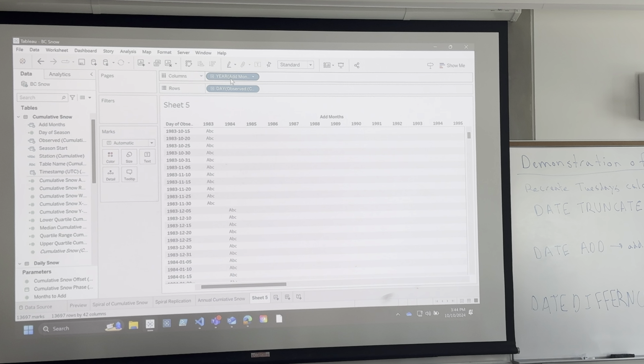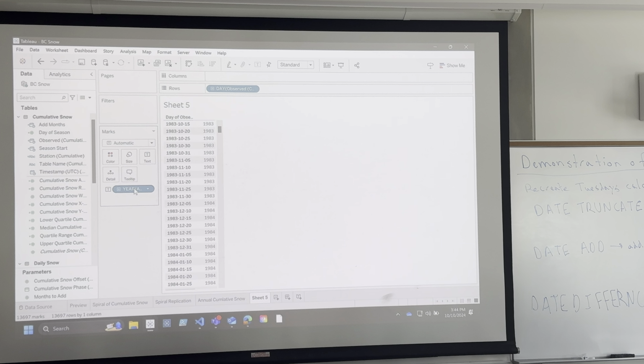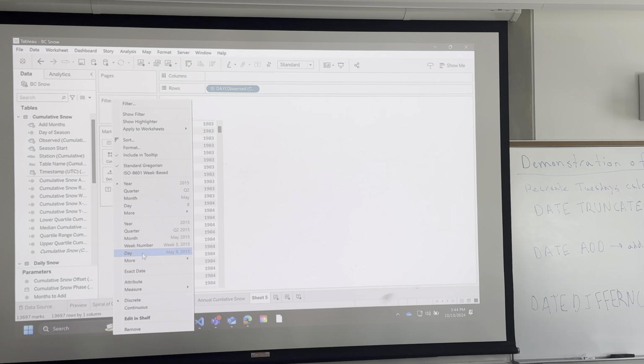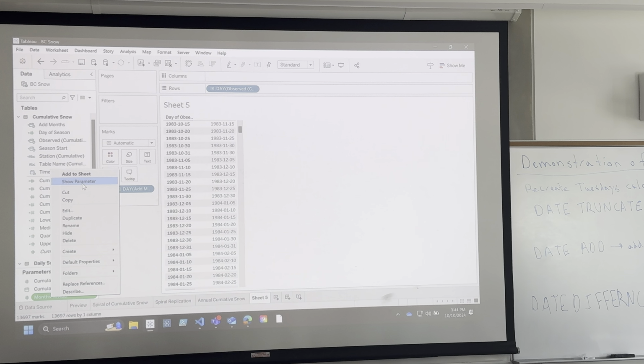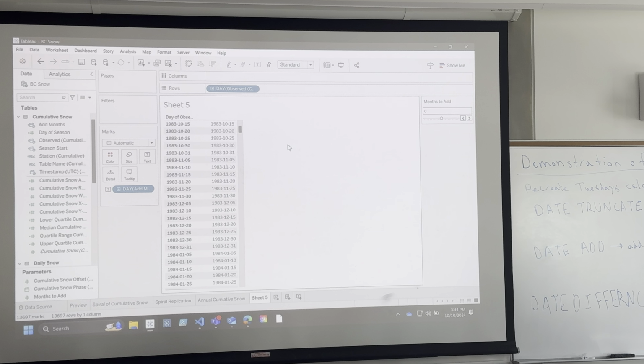I want the day, and let's make it discrete. So this is the first one we want to do. Let's show the parameter control to see what this does. Show the parameter control, and I'm going to set it to 0. Right? It matches the date, which is what we wanted.